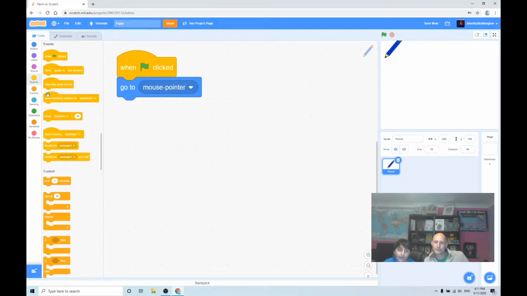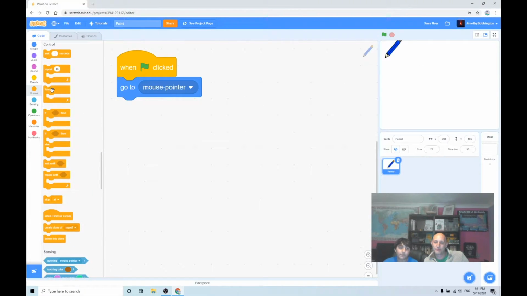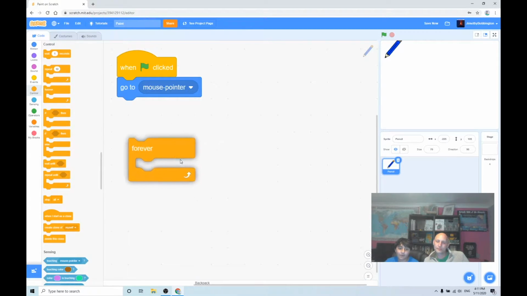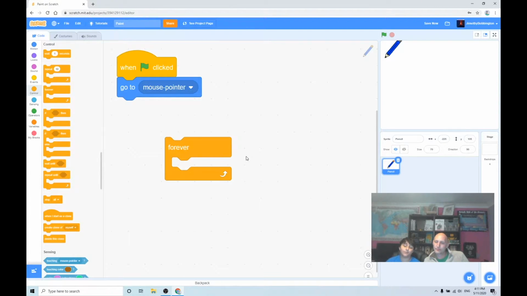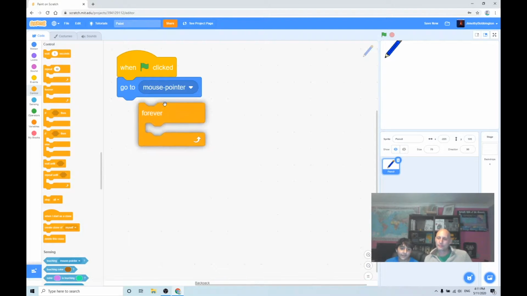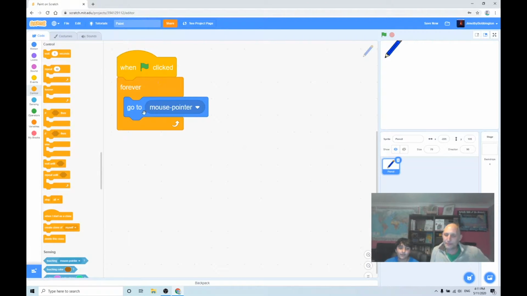So we can do that by going down to control. And you can see here that there's a bunch of loops in control. And you know it's a loop because it has a small white arrow at the bottom that tells it to go all the way back up to the start. So I've grabbed the forever loop here, which means that it will repeat forever. And I'm just going to drag this here so the go-to mouse pointer is inside. And now when I click the green flag, it will constantly follow my mouse.